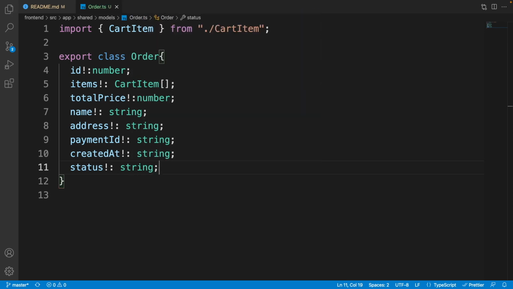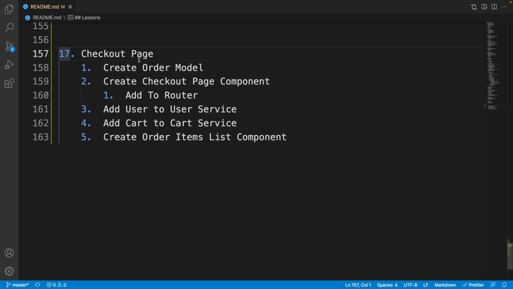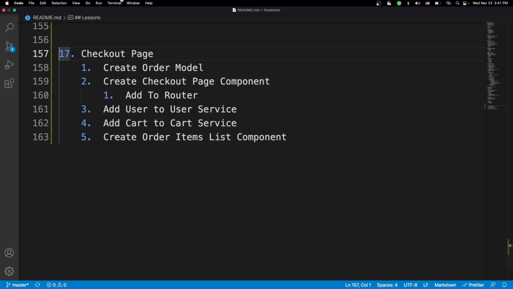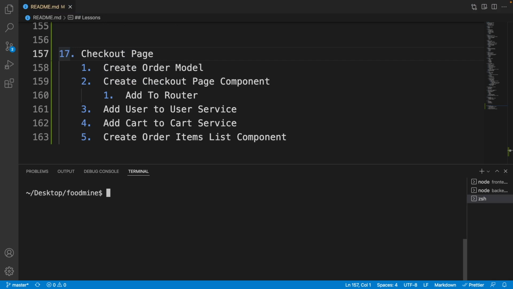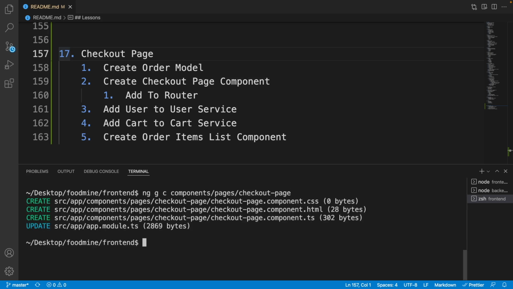Okay, our order is ready for this lesson. Close it and let's go for the next step, that is generating the checkout page component. And just like before, we'll go to the terminal menu and select new terminal. Here, first of all, we need to go to the frontend folder, and we need to write ng g c for generating the component inside the components folder, pages folder, with the name of checkout-page. Then press enter. Here we go. Our checkout page component is generated.